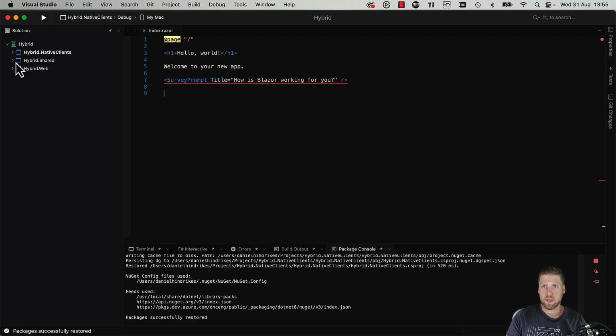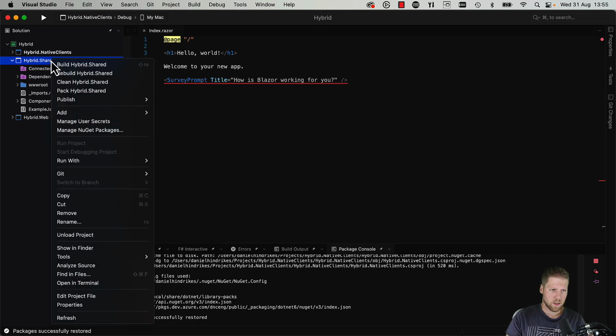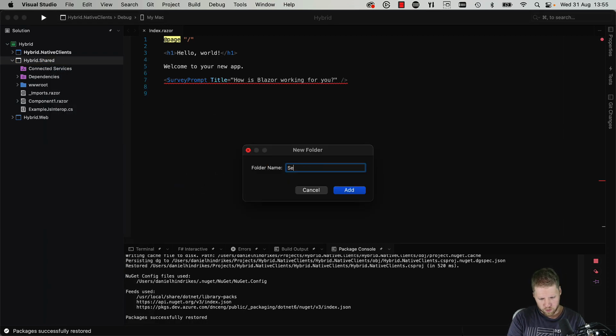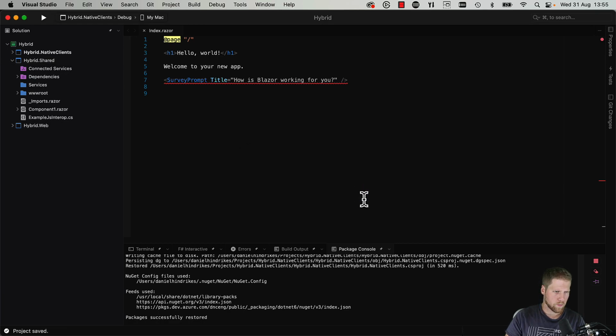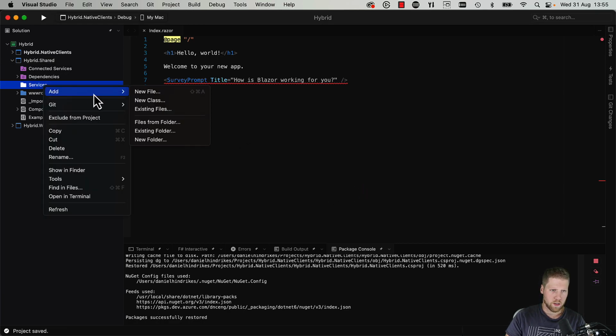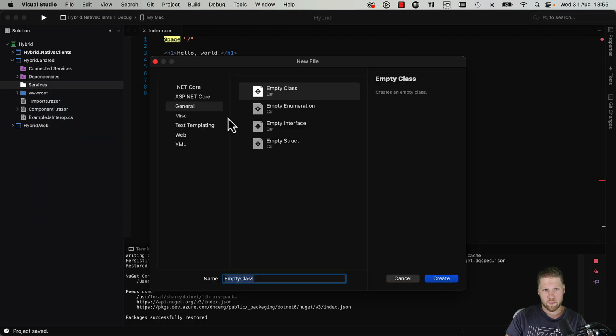So what we first need is some sort of data service, for example, that returns data to the application. So we can create that one in this project. Create a new folder, call it services. And then we add an interface, because I think it's important to have interfaces to make things more testable. An empty interface, IDataService.